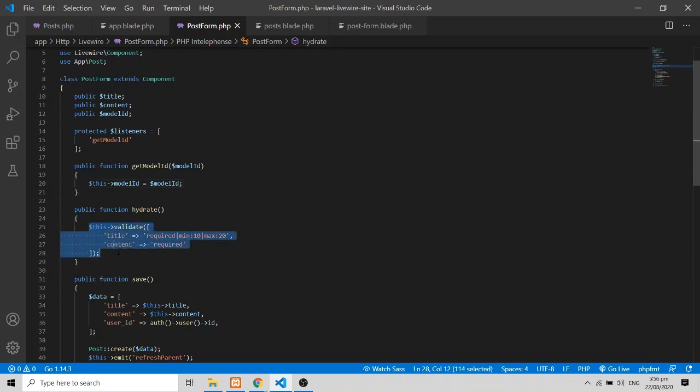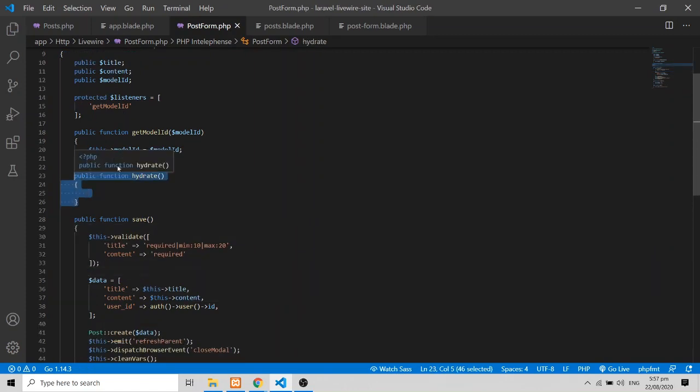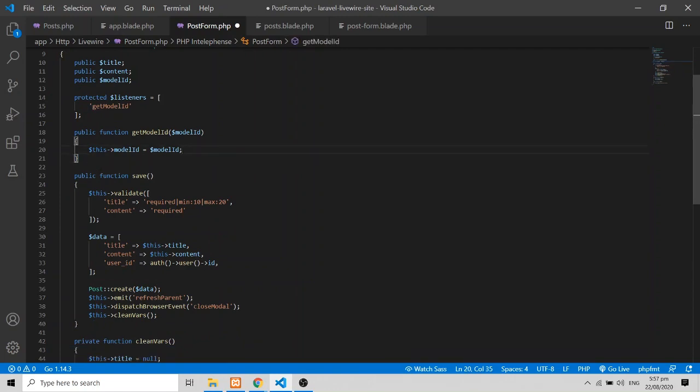Unfortunately, the validation inside the hydrate function will always run every time we make changes to a class property in our post form. And in our example, we are changing a class property inside our post form as we are assigning our class variable model ID every time we emit the getModelID function, which is our event listener. To solve that, we will remove the validation inside the hydrate function and paste it inside our save function, so that it will only run every time the save function is called.